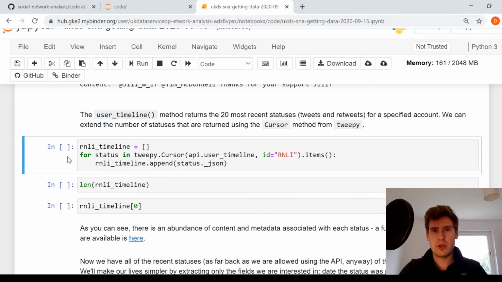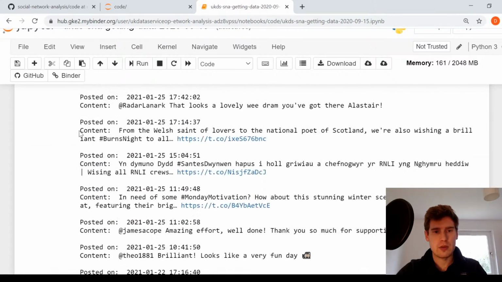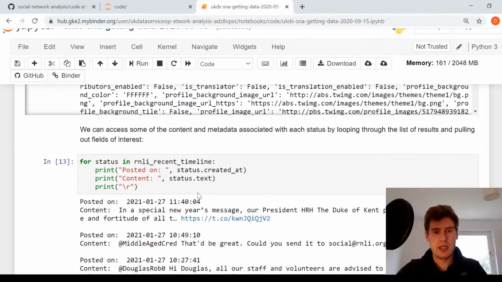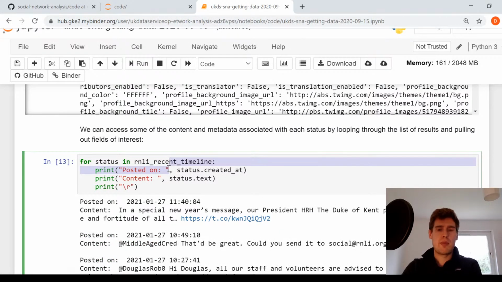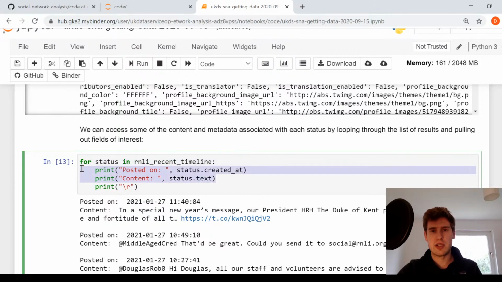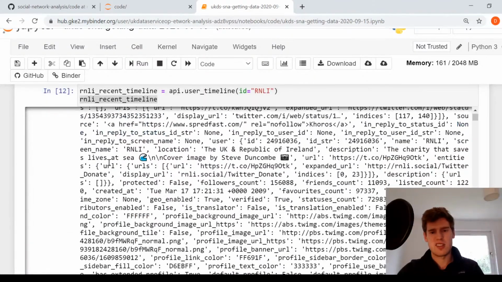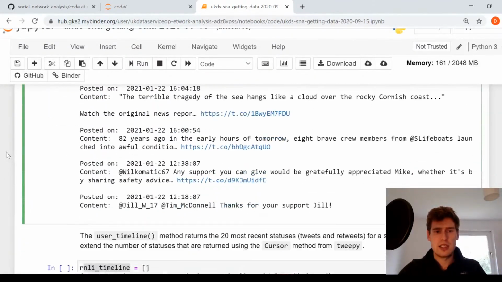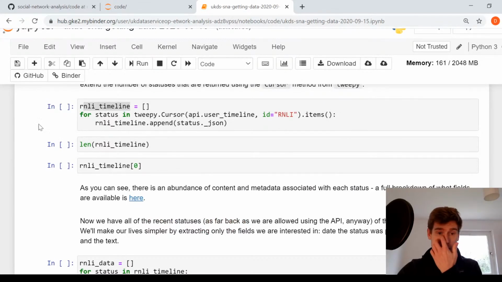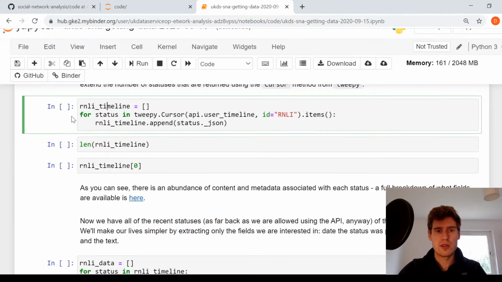So we've created a variable called RNLI recent timeline, and that contains, as I said, about 3,500 of its most recent tweets. We'll get the exact number just now. Basically I want to filter through that list and extract the information that I'm interested in solely, because as you can tell, there's a lot of metadata, and a lot of stuff I'm not particularly interested in just now, but you may be interested in other bits of information also.